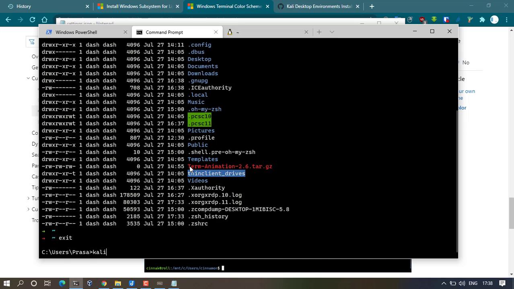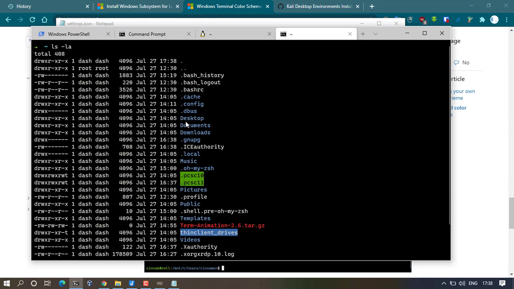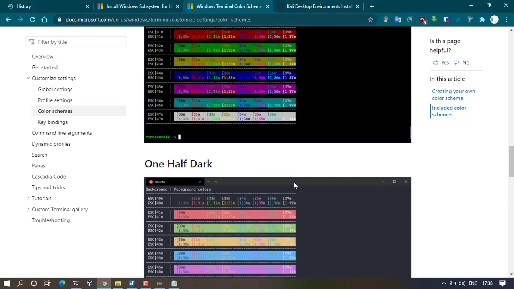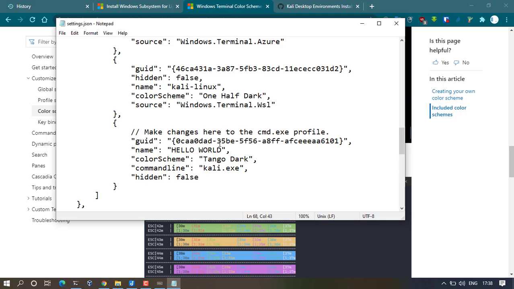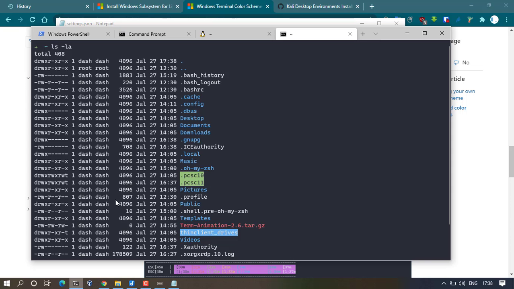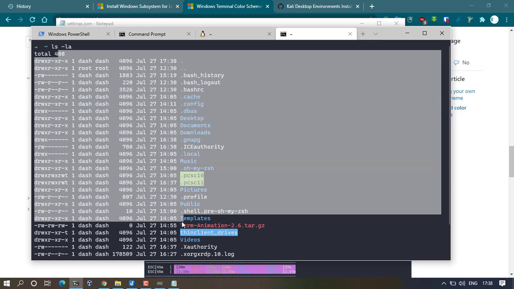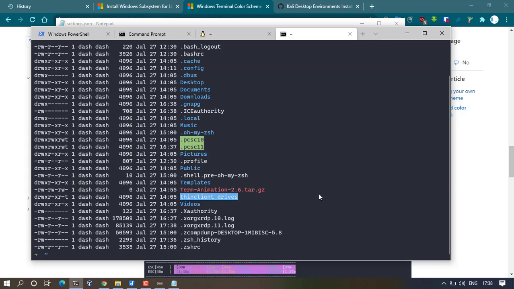We can also do this by, let's open this hello world program. You can see it's completely Tango Dark. So let's say that I wanted to change to a different color scheme, like One Half Dark. All you have to do is copy the name, go to the configuration file, and paste it over here. Now you can see the color scheme has been changed to One Half Dark. So that's pretty much it.